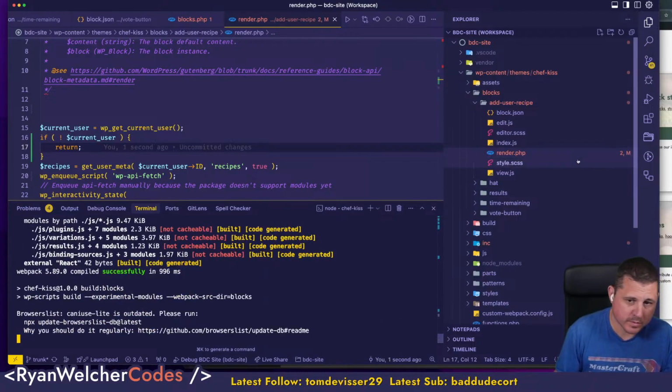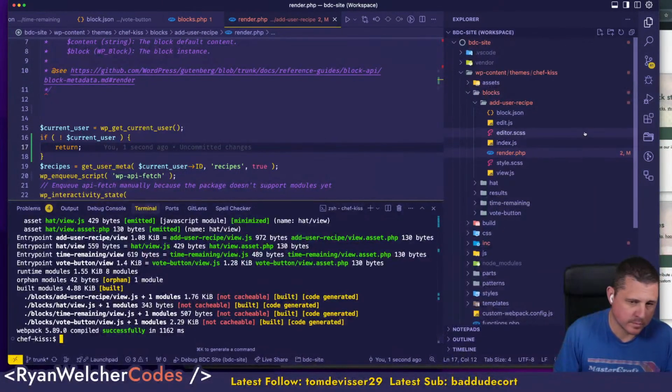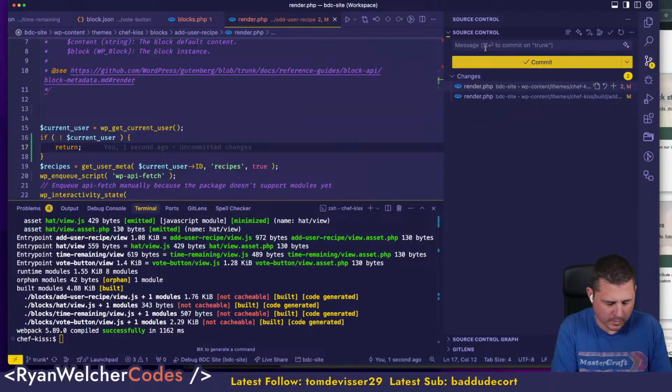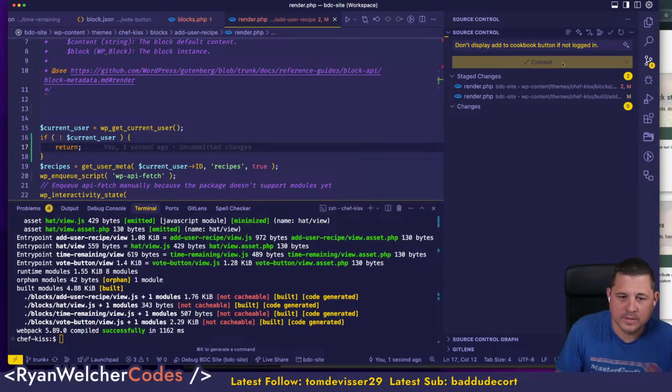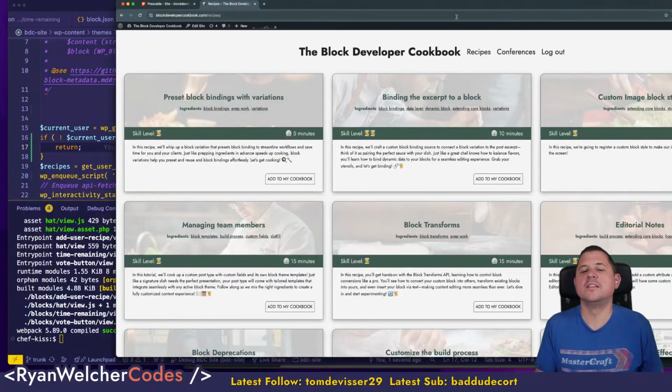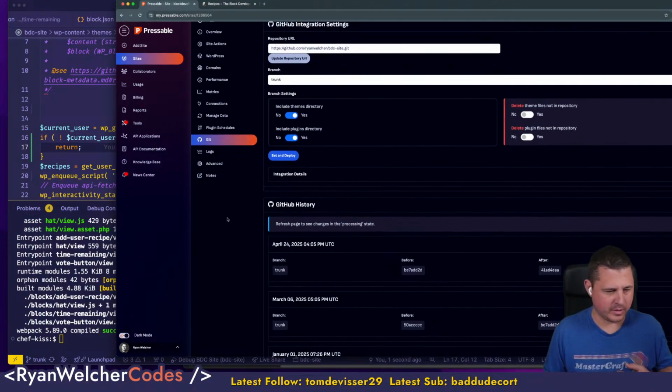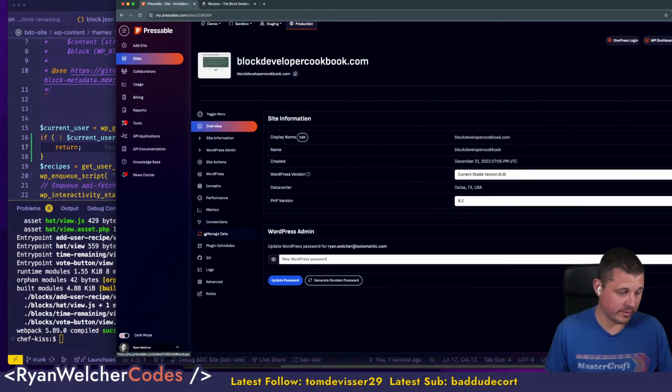This is definitely something that I should have probably tested before, but it's cool because you can just go over here to Pressable and you can see your auto deploys. It's very, very handy.